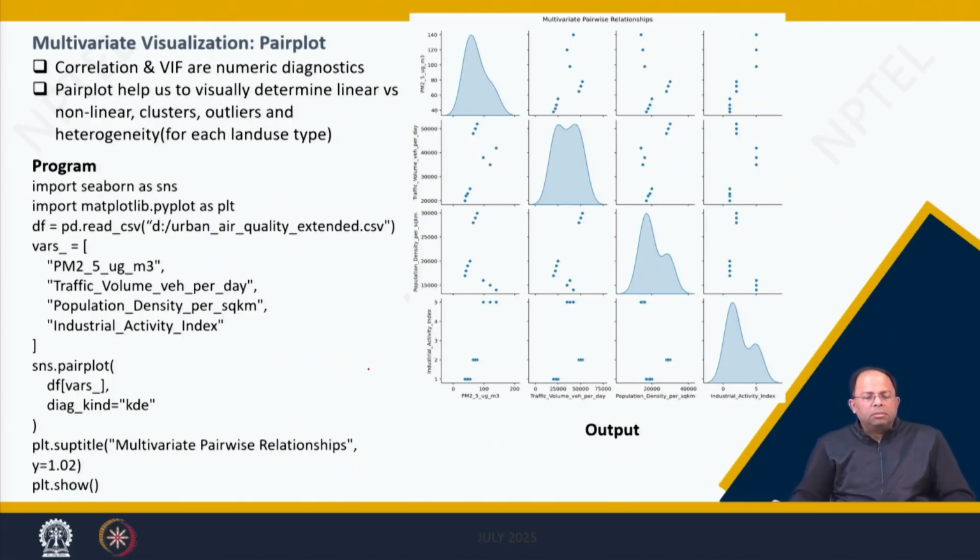Now, both correlation and VIF are statistical numerical diagnostics, but if I want to visualize how things are related with each other, we can go for a pair plot. As you can see in this image, along the diagonal you will get the distribution of each variable, showing how each one is related with itself. Everywhere else you can see, for example, industrial activity index and PM 2.5, what is the trend of the data, right? Are these two data sets for different land uses? We don't know.